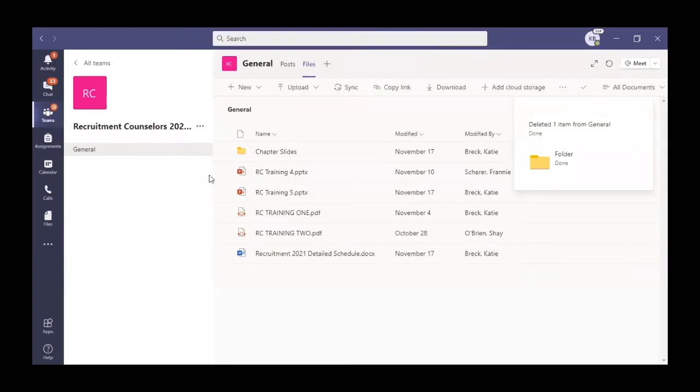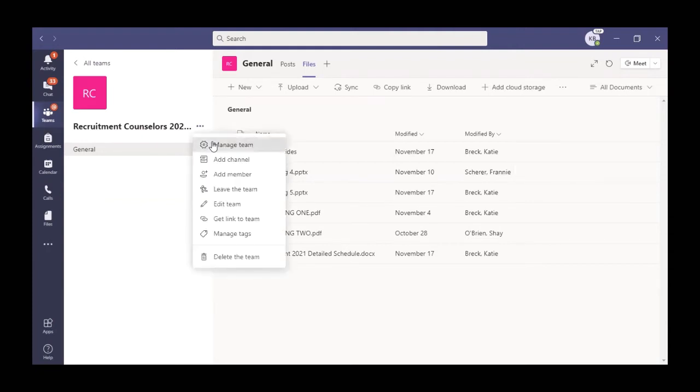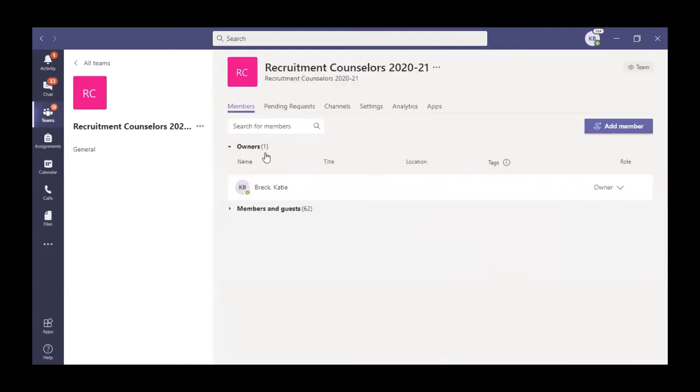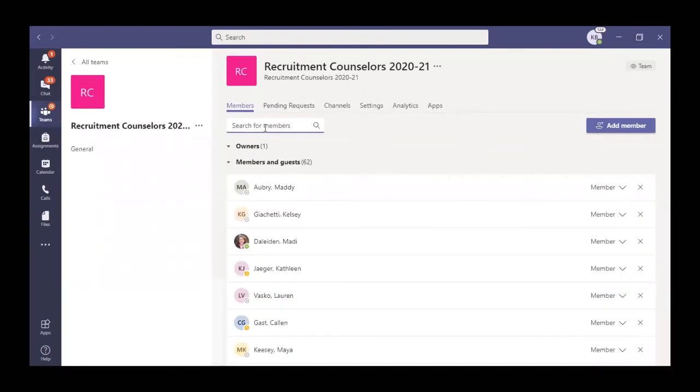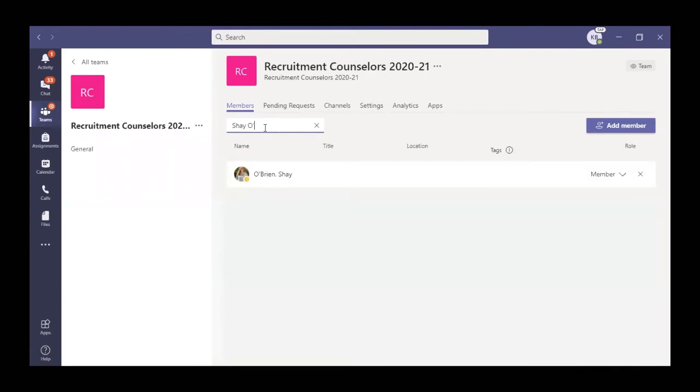Now, let's go to the left panel. At the top of the panel, you'll see your team's avatar and your team name. Click on the three dots next to the team name and select Manage Team. This will open up a list of all members in the team, beginning with the team's owners, and then the list of members. Click on the drop-down arrows to show and hide lists. You can also use the search bar at the top of the screen to easily find specific members.